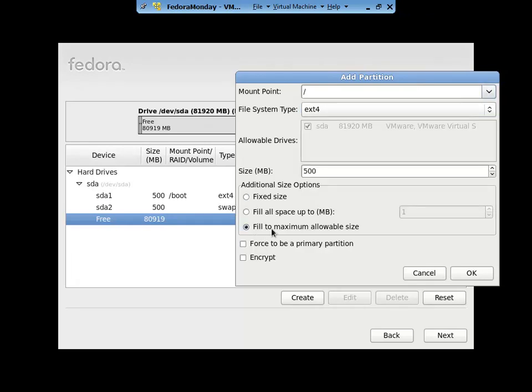I will not do that today because later in our course, we will be using FDisk and we will be looking at creating additional partitions by hand. So I will say fill all space up to, and I will leave maybe 2 gigabytes free. Out of the 80 gigabytes, we already took 500 meg for swap, 500 meg for boot, and now we're taking 2 for this empty space. So that's 3 gigabytes, and I should end up with about 77 gigabytes on my root partition.